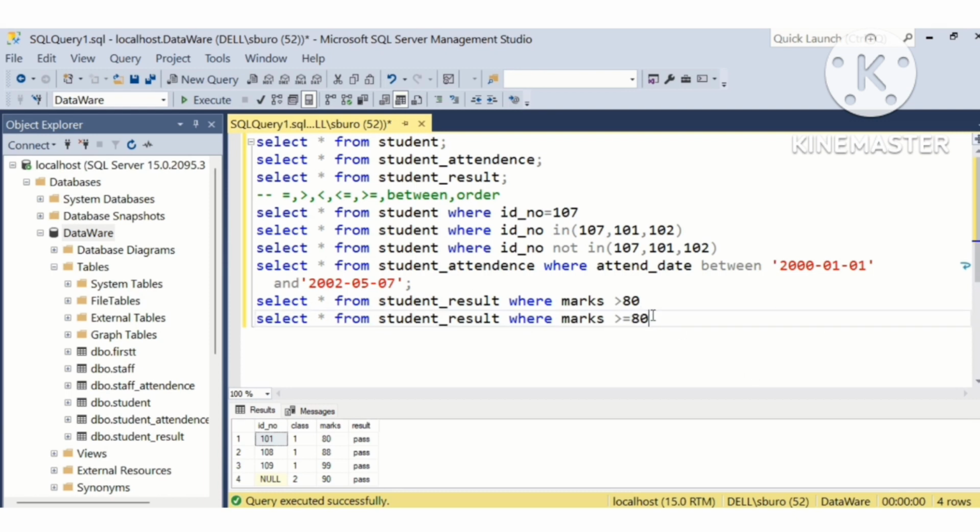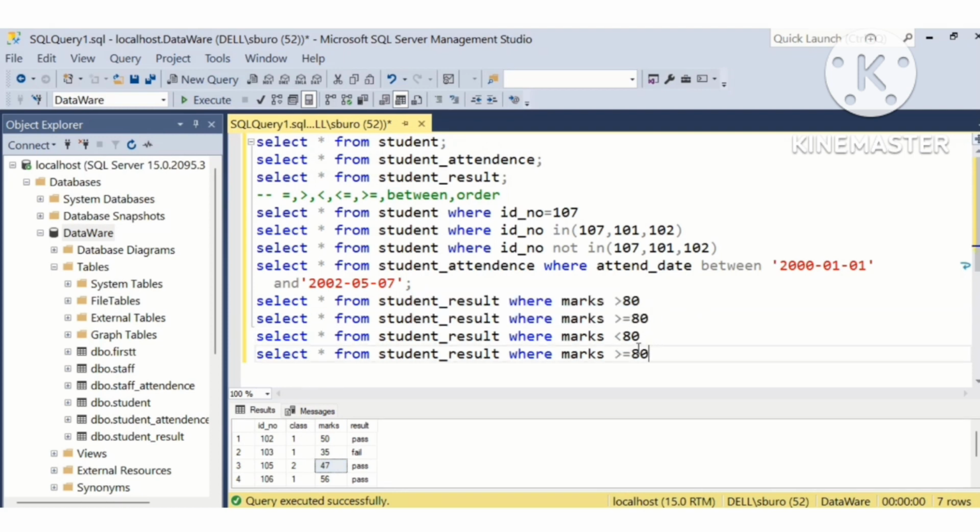Similarly, we will see less than. The syntax is the same: select star from student result where marks is less than 80. If I query this, I will have the records less than 80 and not 80. So it will be like 79 and not 80. To include that 80, I have to again use the equals to sign. So I will say select star from student result where marks less than or equals to 80. If I execute this, you can see the marks are 80 also and less than 80.